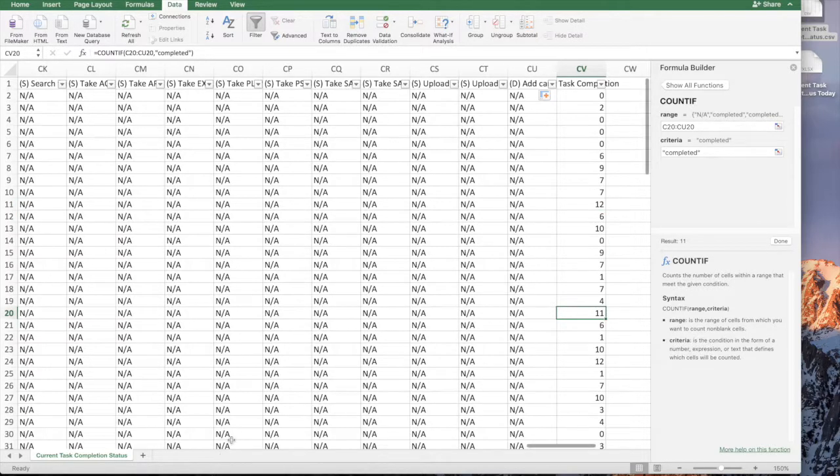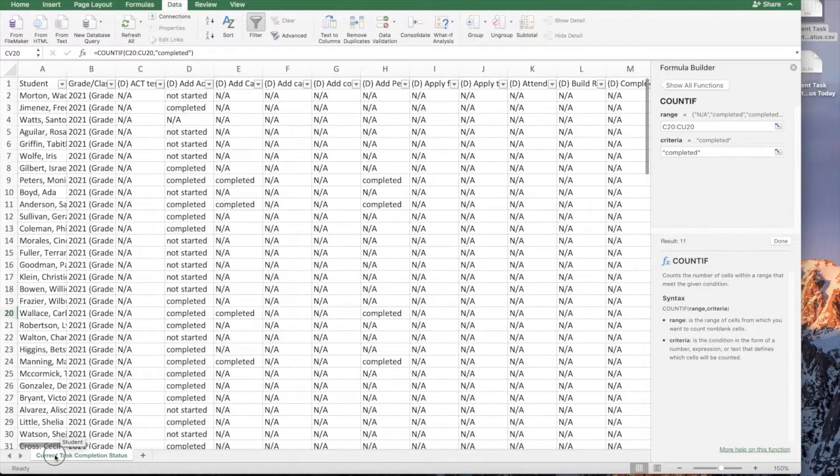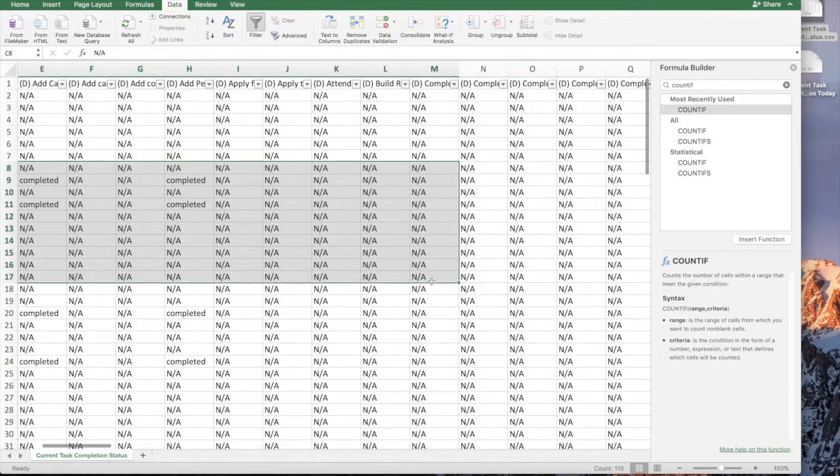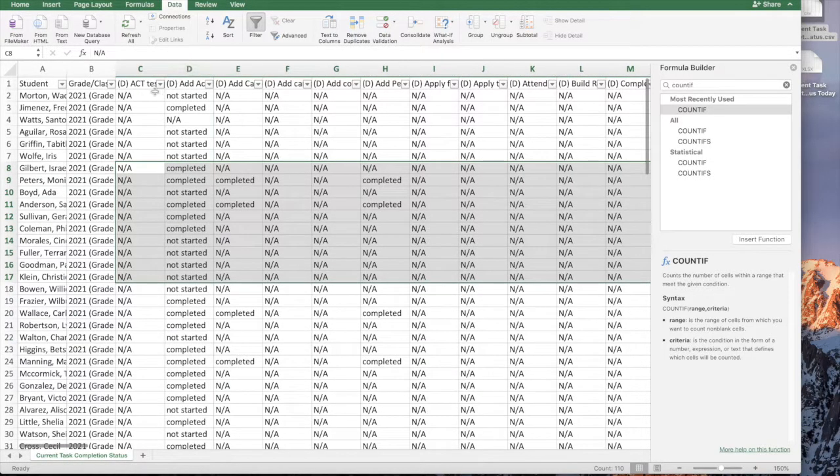Now, somewhat useful, but what's the problem? You've already figured it out. Task completion is over here, and the child's information is way over here. That's impossible to work with. Don't worry, we have another trick. We're going to use the hide command. I'm going to select a bunch of columns. Now to select a column, you click on the letter. Do not click down in here. If you click on it here, you're just going to drag and click a bunch of cells. But I'm going to take all of the columns that have tasks in them.